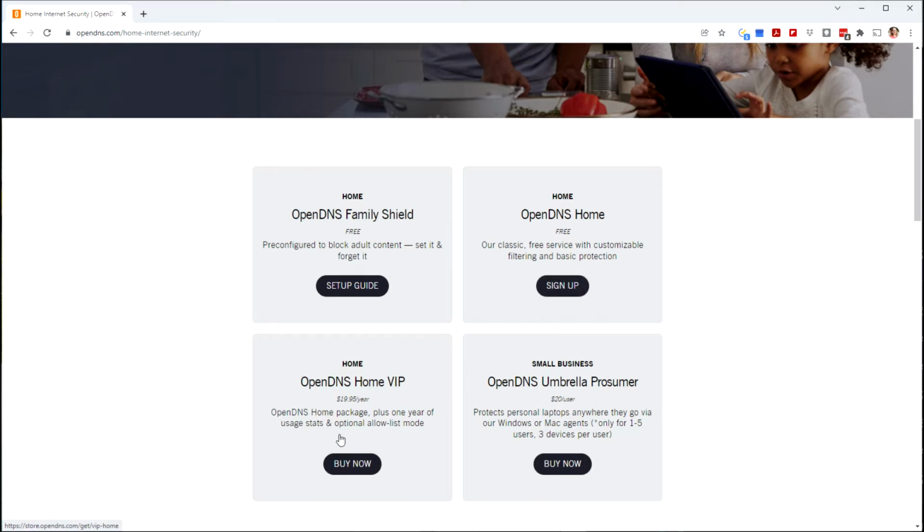There is a paid package as well, which is $20 a year, and it gives you more usage stats and an optional allow list mode, which is basically everything would be blocked except for the things that you have specifically allowed. Go ahead and sign up.